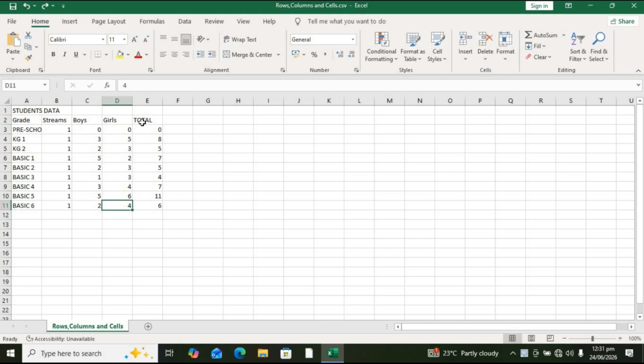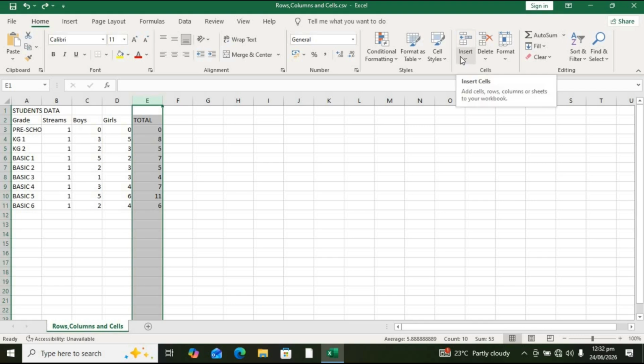What I want us to do first is to know how to insert a row or cell. Assuming you want to insert a column between D and E, you just have to come to the E side, select it this way and click on insert. The insert button is not located under any ribbon. It is located inside the Home tab, at the top here. If you do not see it, make sure you are under the Home tab.